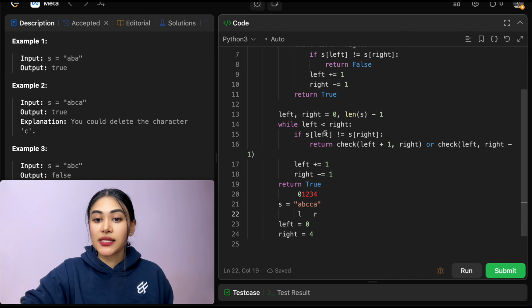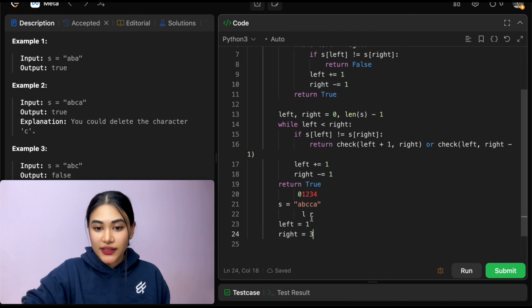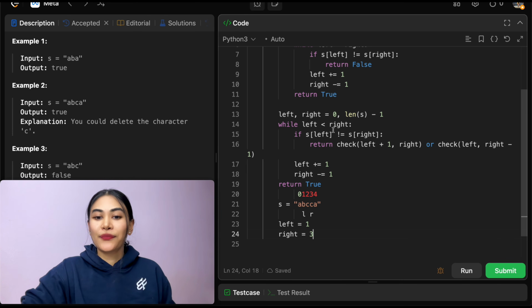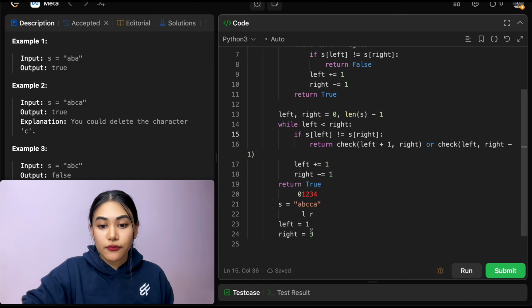If s of left is not equal to s of right, s of left is a, s of right is also a, so this is not true. We don't go in this if, and we just move left and right in. So left goes to index 1, right goes to index 3, and we go back in this while loop. Left is still less than right. S of left is not equal to s of right anymore. Left is b, right is c.